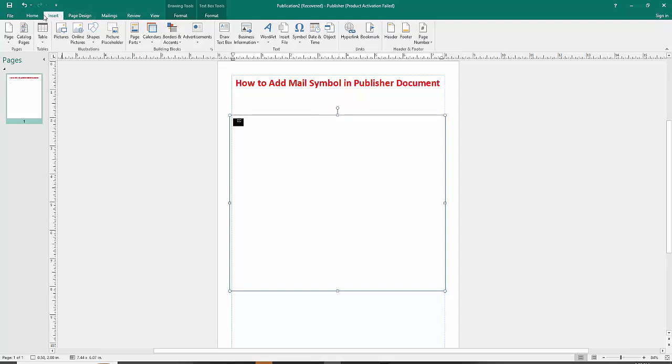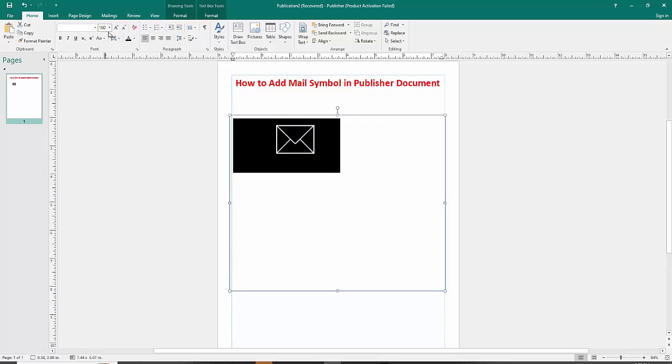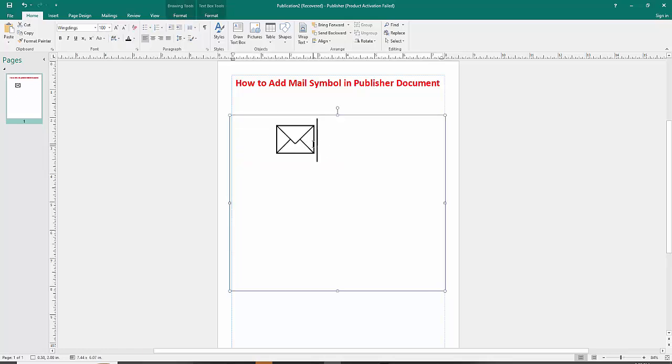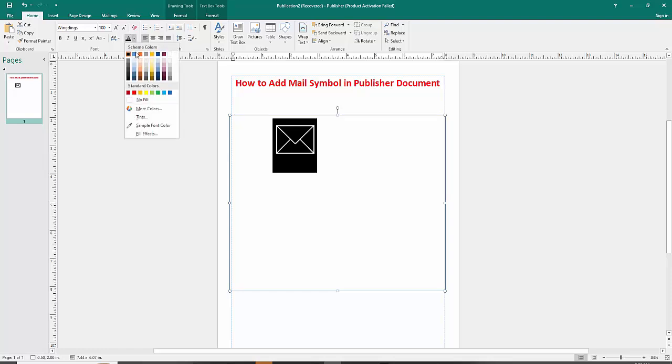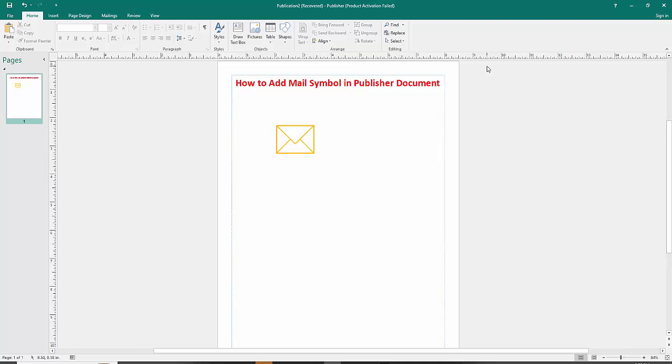Now go to the Home menu option. Then click on the size option. Now change the mail symbol's size. Now change the color. Then you can see adding a mail symbol in a Publisher document is very easy.